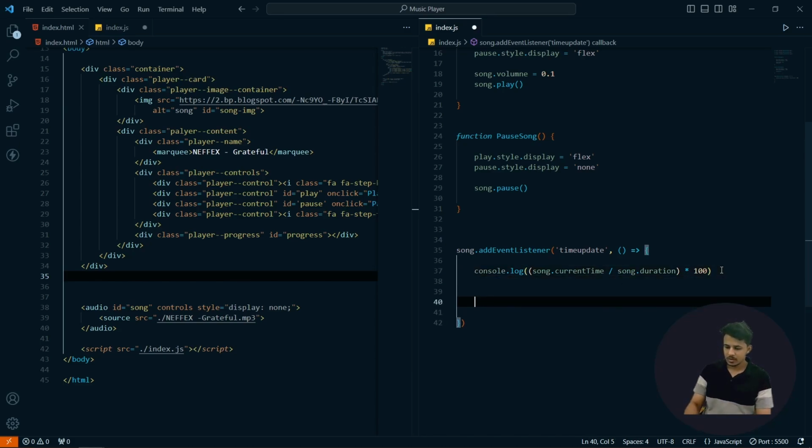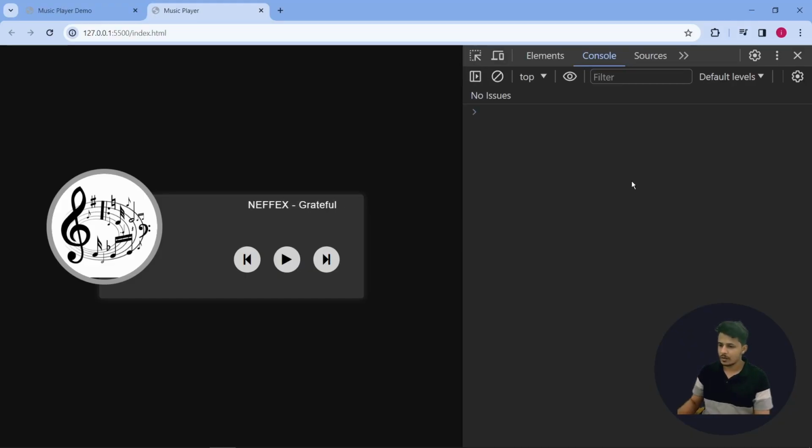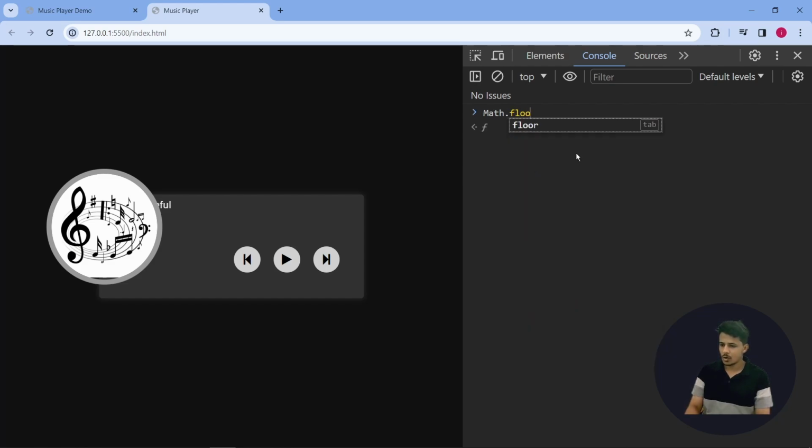Suppose I do Math, let's do it here in the console itself. I'll say Math.floor, and I'll say 1.2. It is giving me 1. If I say 1.8 as well, it will give us 1 because it's floor. If I do ceil, C-E-I-L, it will say 1.8 as 2 only. It will consider 1.2 as 2. If I say 1.1 as well, it will say 2 only.